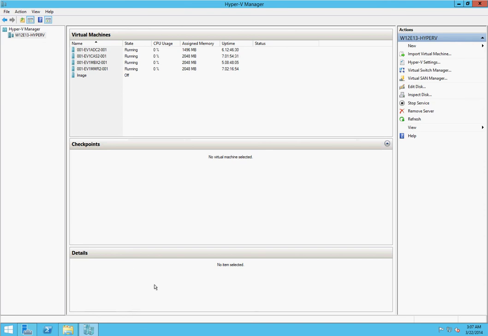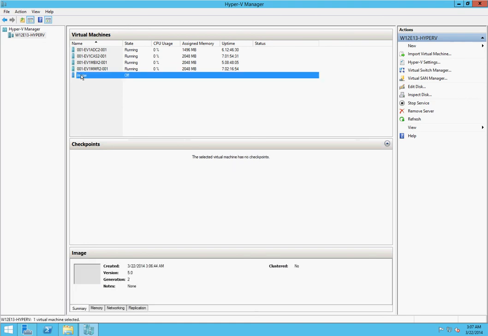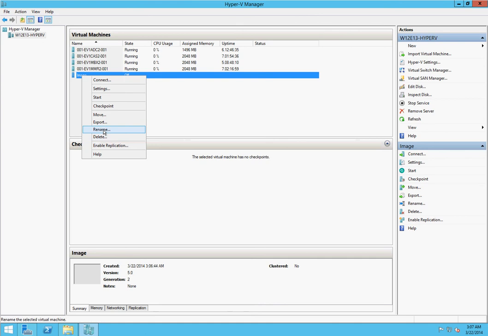So once that's done, before I start and put a new image here, before I start anything, I'll need to go ahead and rename this one to 001 B1 MBX2.